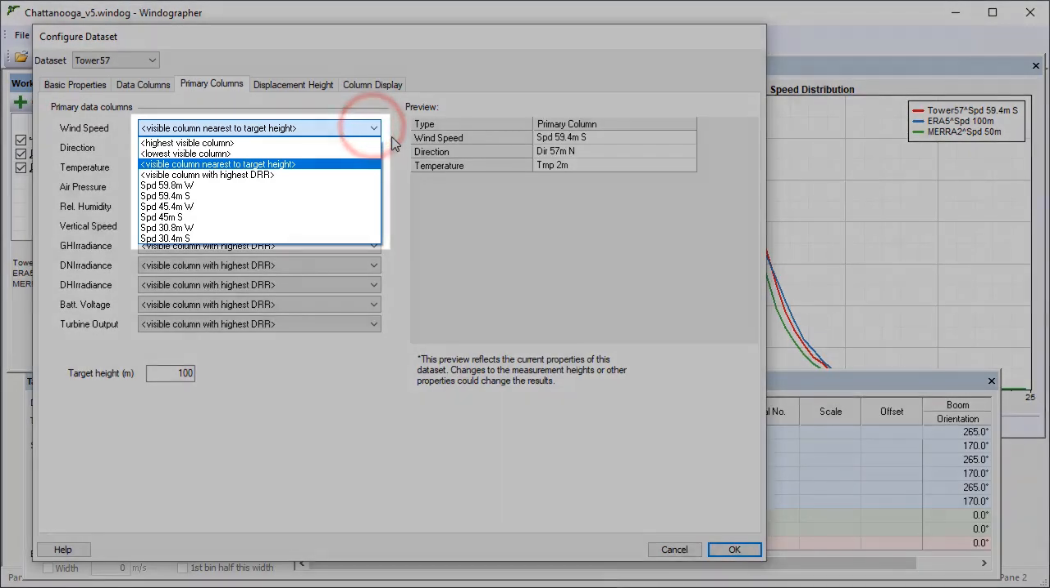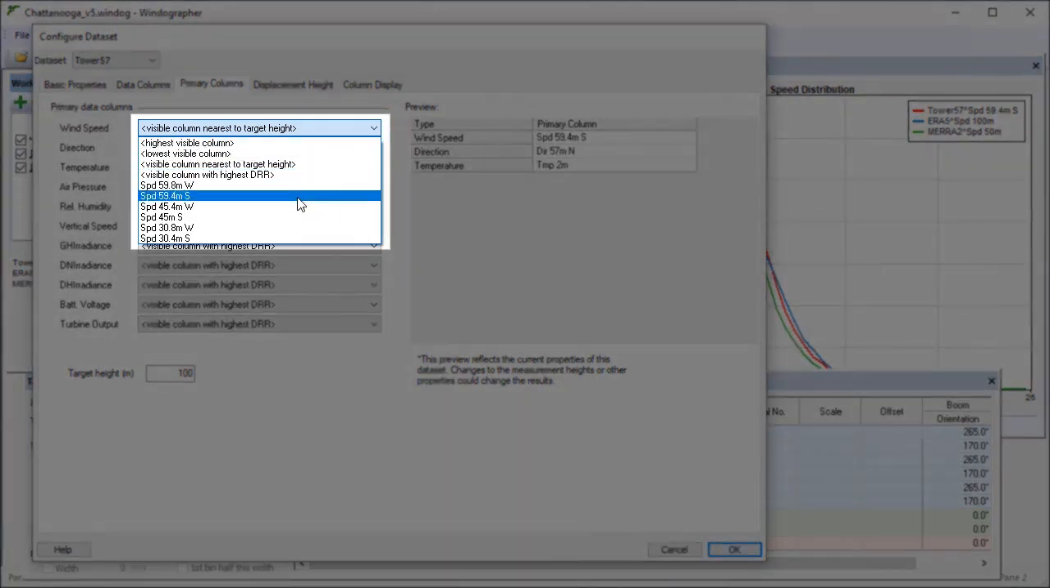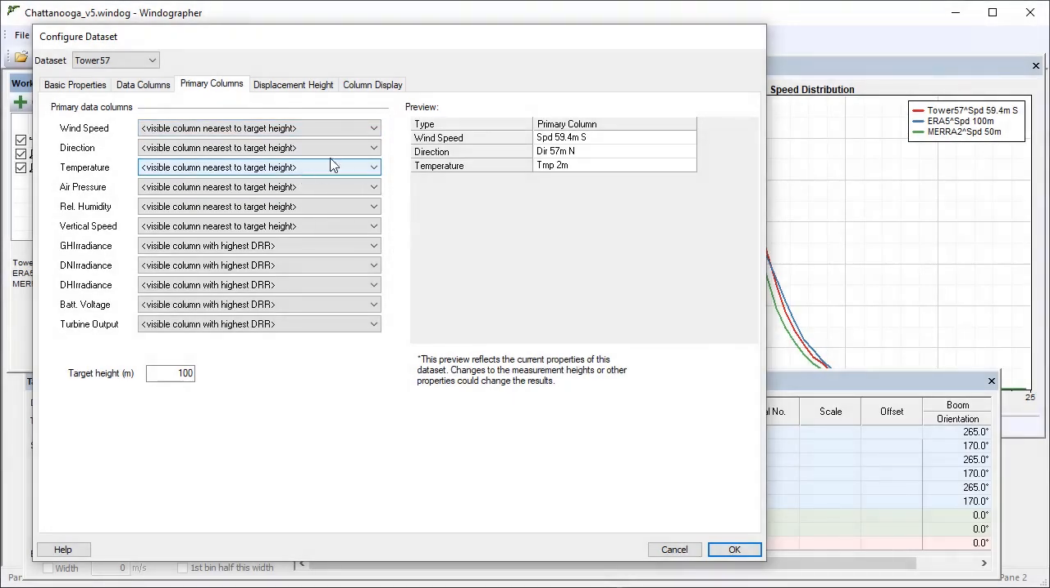I have some options here. I can choose a specific speed column to be the primary, or I can choose one of these simple rules: use the highest speed column, the lowest, or the one with the highest data recovery rate. But I'll leave it at this default, which says to use the visible speed column nearest to the target height of 100 meters above ground.